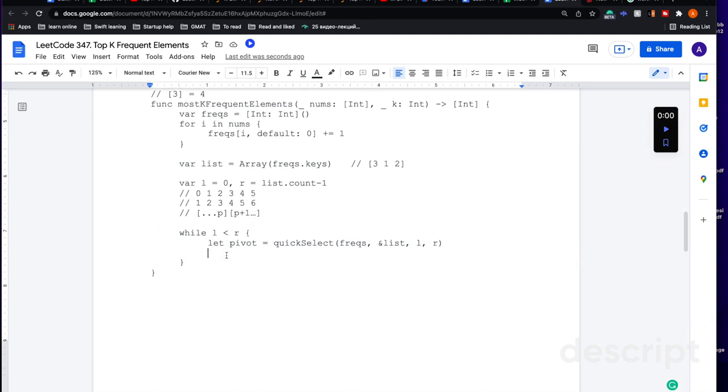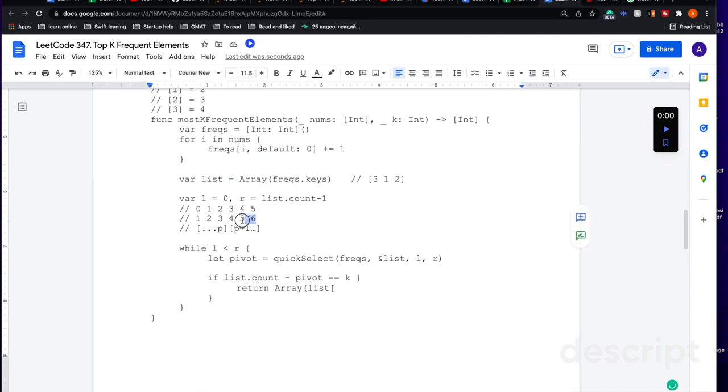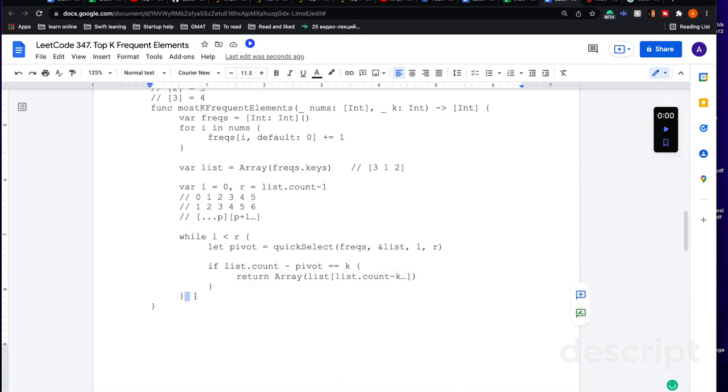So the way we can achieve it is to say if our list dot count minus pivot equals k, we can go ahead and return the array, and remember, we want the last 2 elements, for example. So we say list dot count minus k elements, and all the way till the end, and that's it. This is going to return us an array slice, and we're going to convert it to array to match our function declaration, and return it. We want the same statement at the end of this.